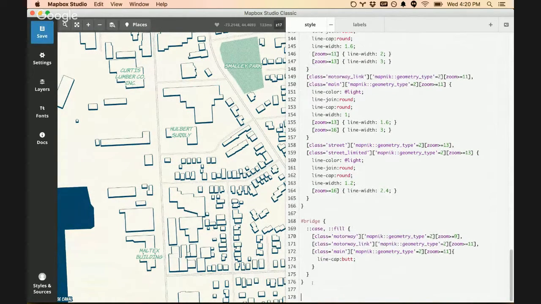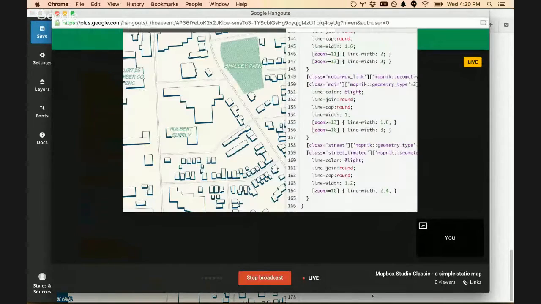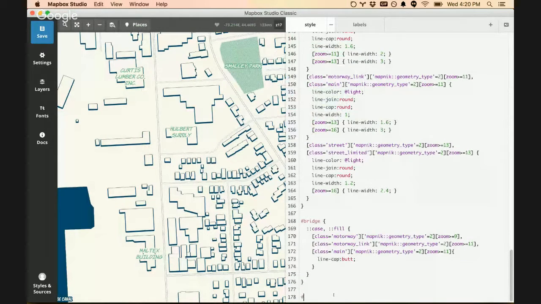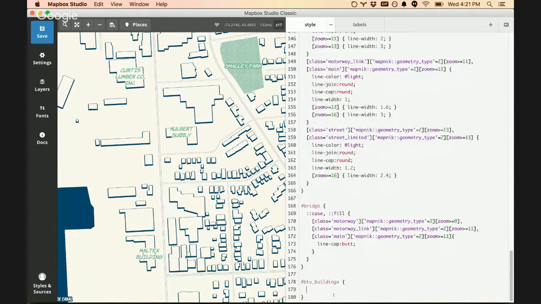I'm going to add my buildings layer down here. Let's see if I can remember what this is called. Yep, BTC building. Open the brackets. And I think I'd like to use a 3D style. There's a sort of pseudo 3D style in play here, but I'm going to actually go all the way and extrude these a little bit.